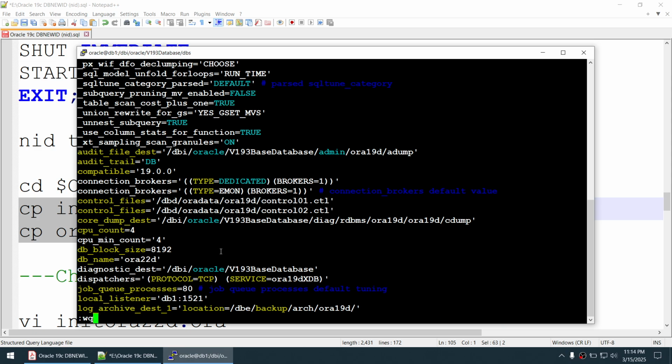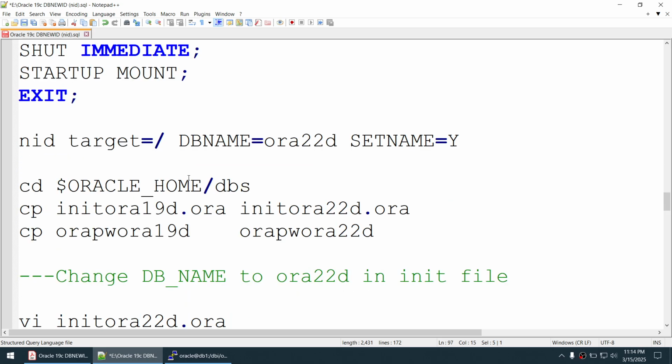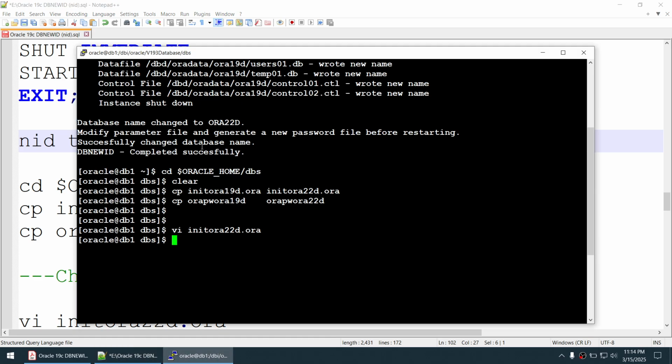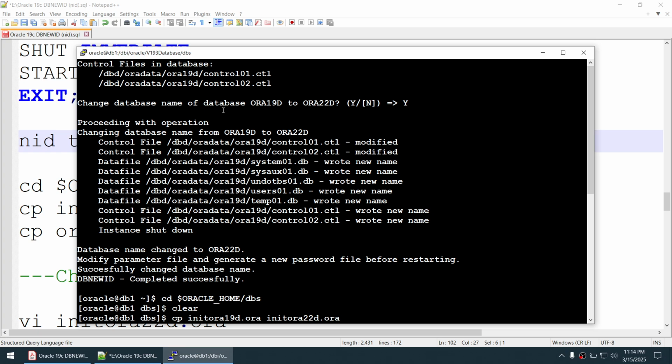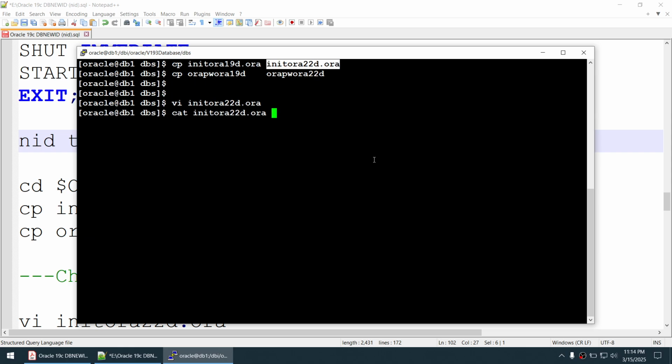So as of now, this particular P file I created before shutting down, you can see I created this particular P file, and now we changed the DBID. So here you can see that using this particular command, we changed the DB ID. So we just changed the DB name, and now I copied the init parameter file, the original init parameter file, and I only changed one parameter. Let me actually show it to you. Grep for 22D, and I only changed the DB name.